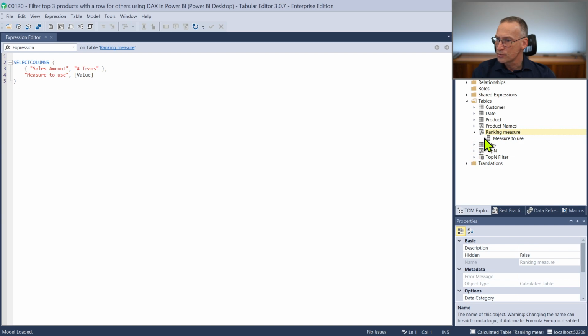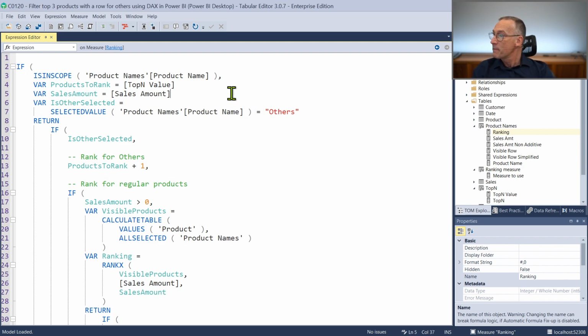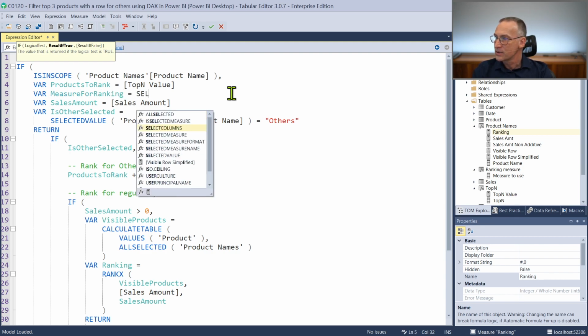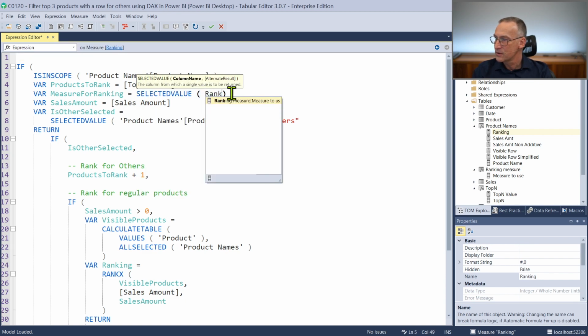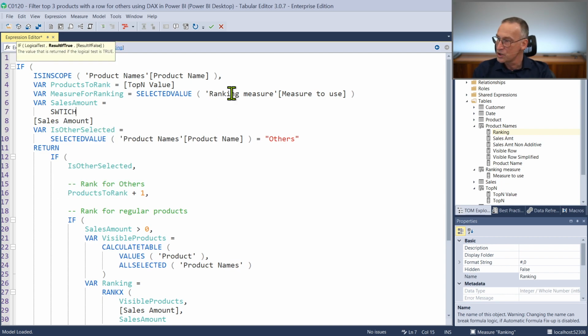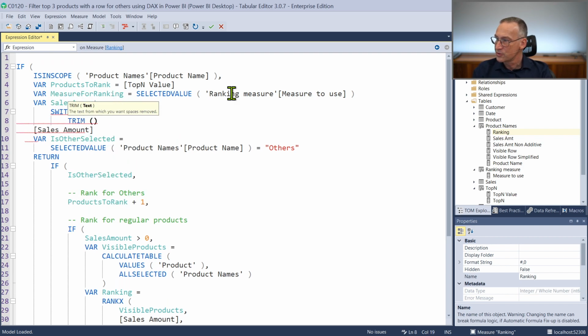my, was that in sales ranking? No. Was that in top N filter, product name? Here it is, ranking. So again, we need the measure for ranking variable that contains the selected value of ranking measure to use. And then this is no longer sales amount, but this becomes a switch over true.